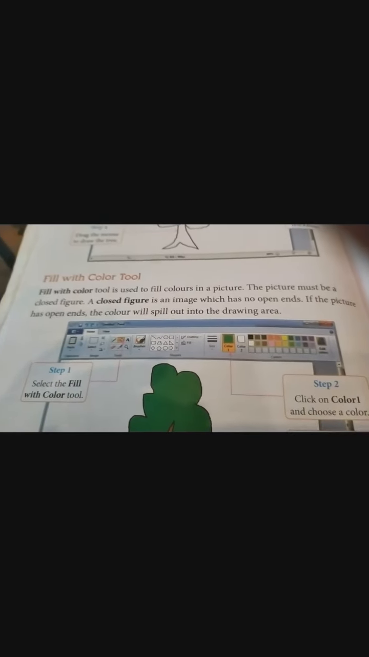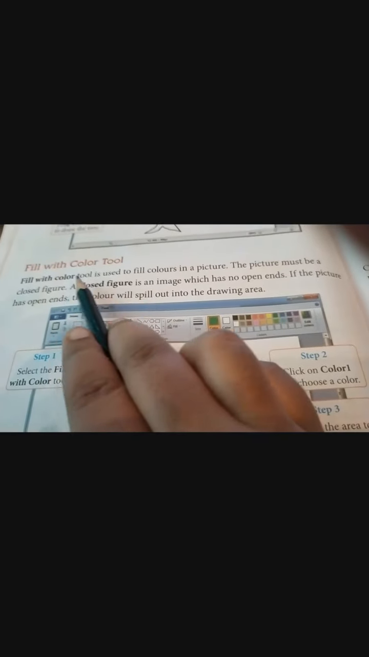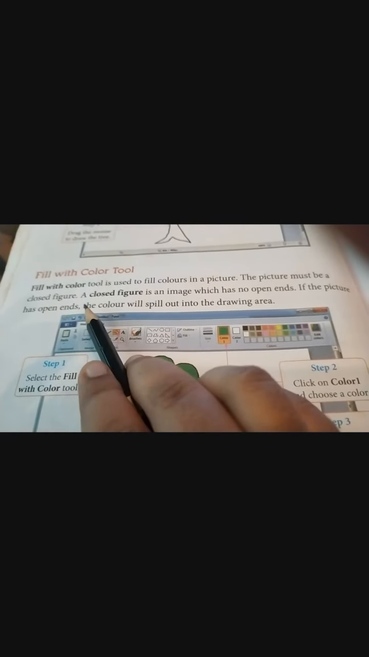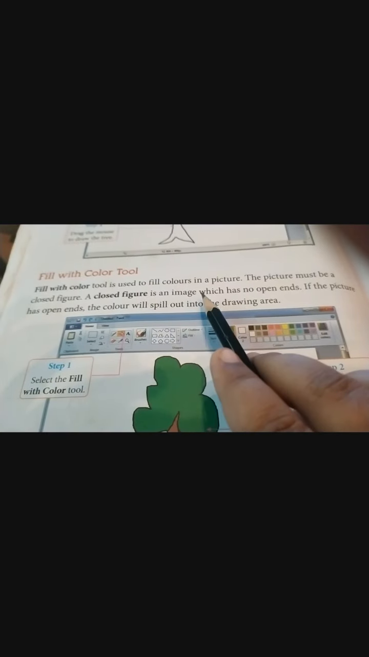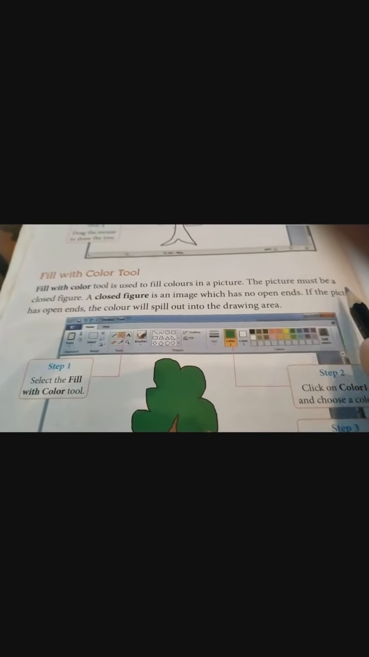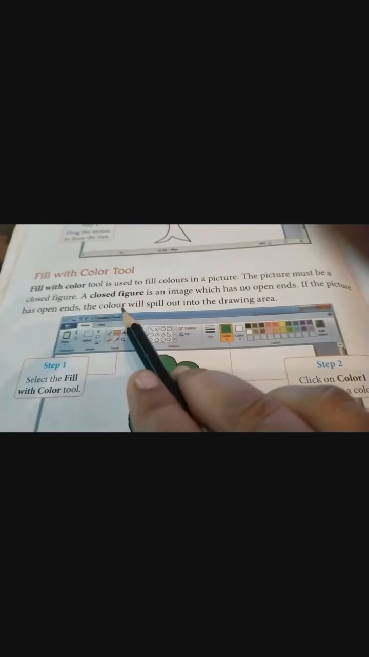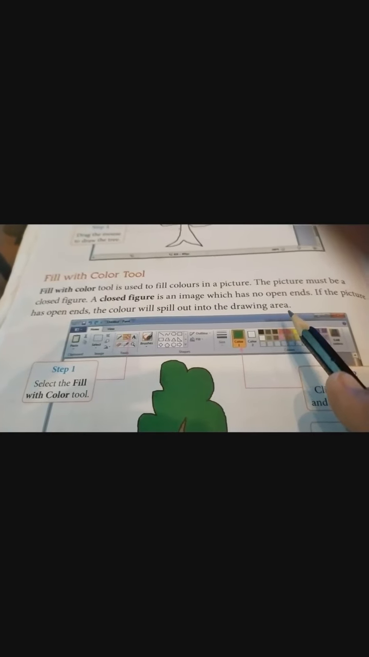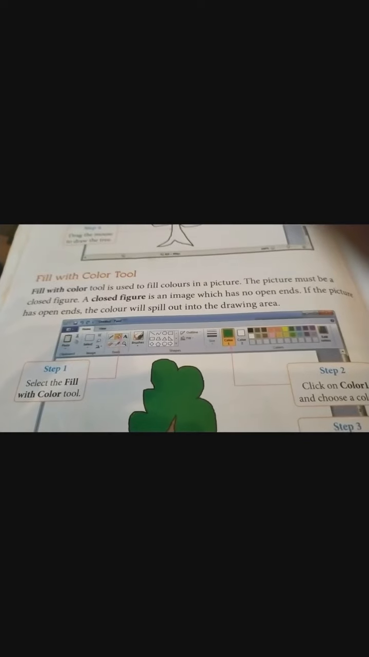Next, fill with color tool. Fill with color tool is used to fill color in a picture. The picture must be a closed figure. A closed figure is an image which has no open end. If the picture has an open end, the color will spill out into the drawing area. So let us see how it is working.